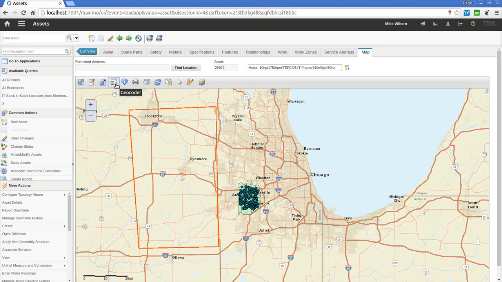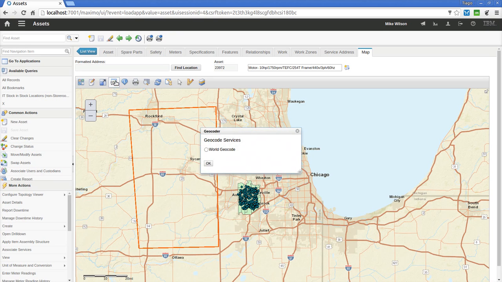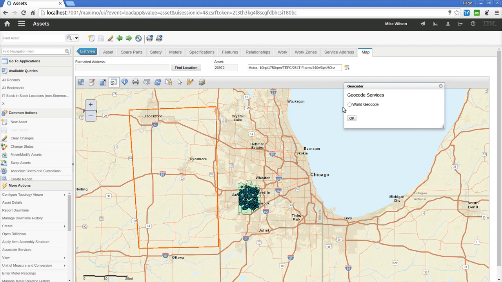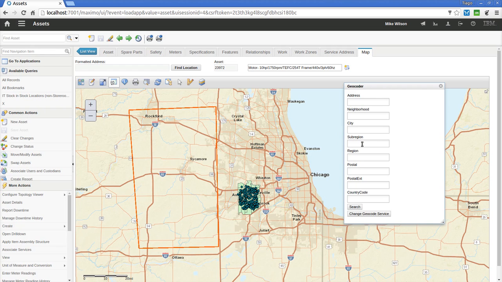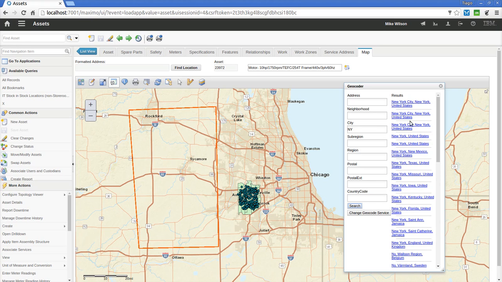Okay, the geocoder is this one here, the geocoder service. Here we can have one or many geocode services, and the map manager is the place where you can include the URL for each one of them. In this case I have just one. Here I can type, for example, New York, and search. Here I have all the results based on this criteria.